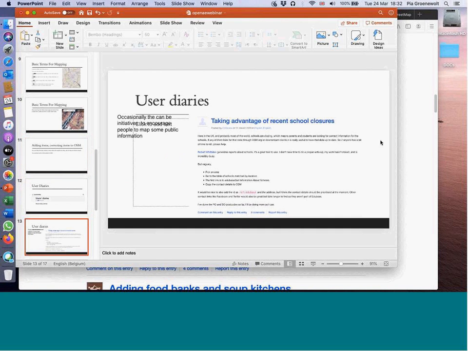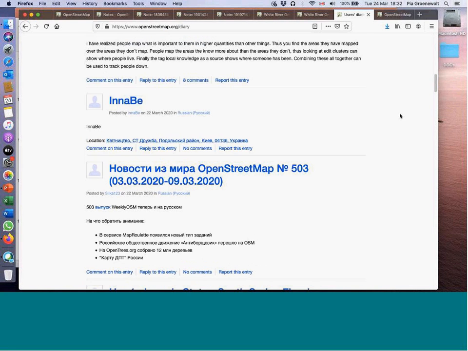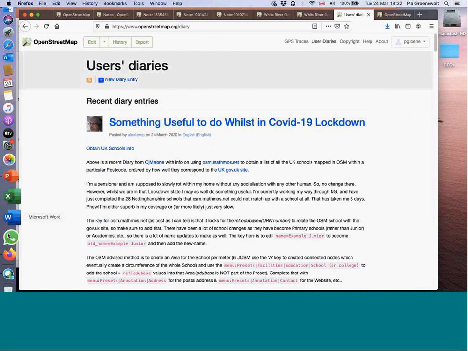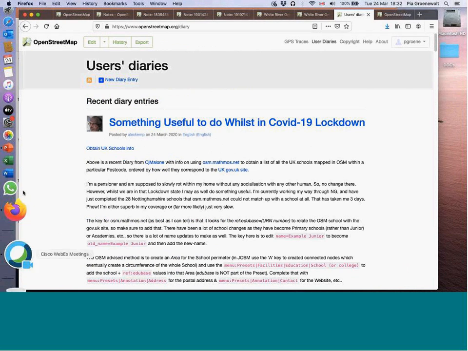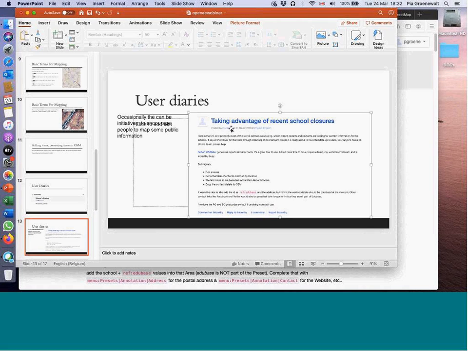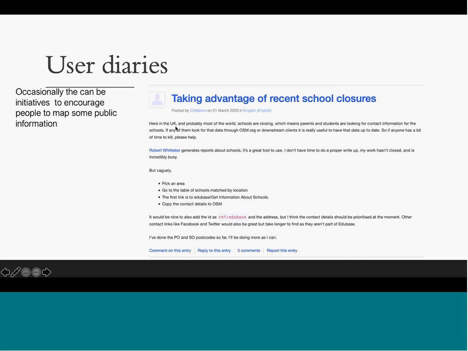You can see some diagram. There's already something a little bit above regarding the virus. There are various entries on taking advantage of recent school closures. So someone posted a couple of days ago in the UK, and probably in most of the world, schools are closing. And so parents and students might need contact information and will be looking on OpenStreetMap. So it's good if the information is there and up to date for people to use.